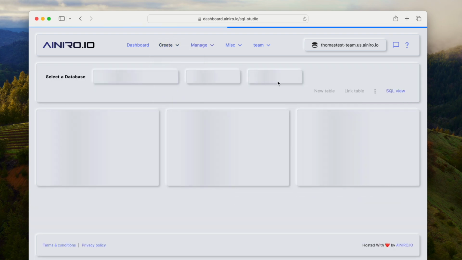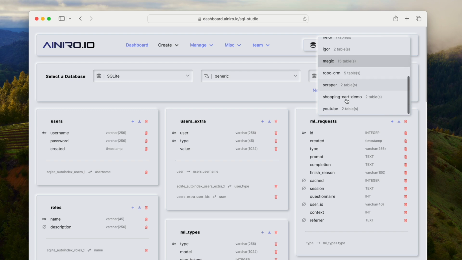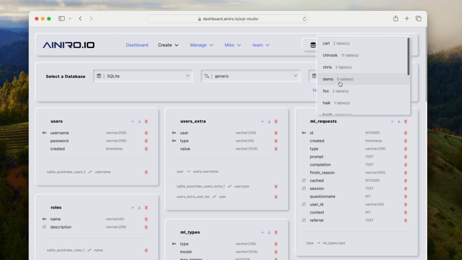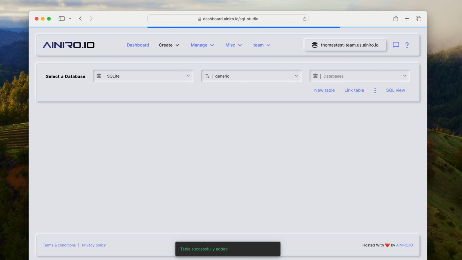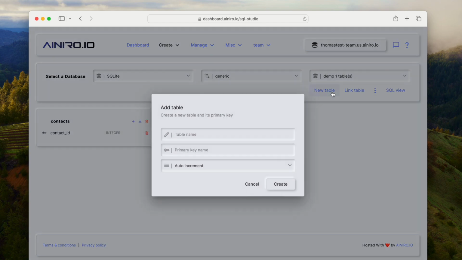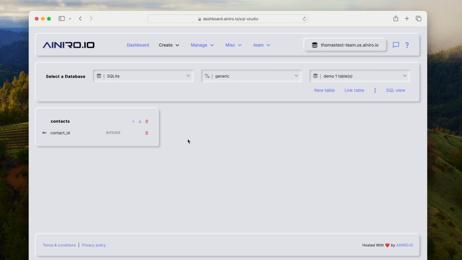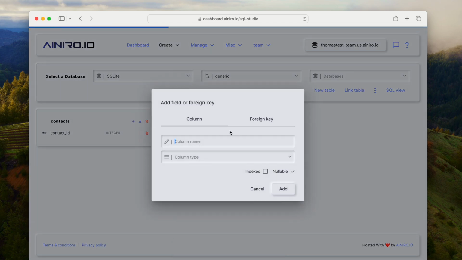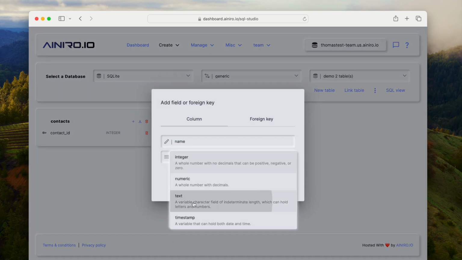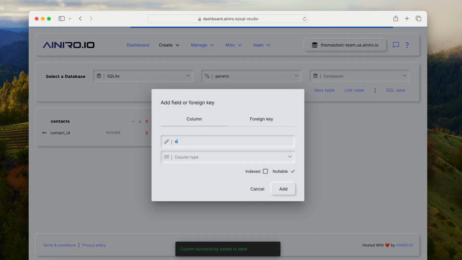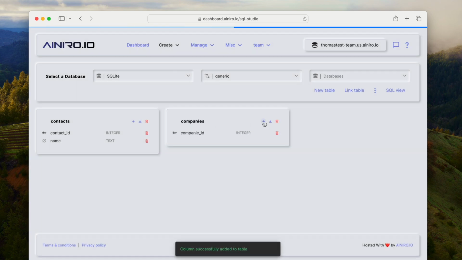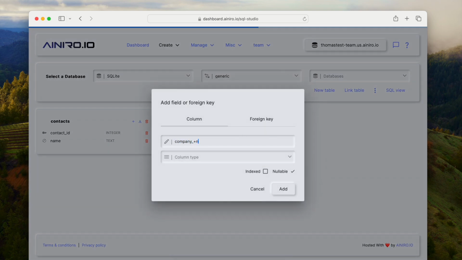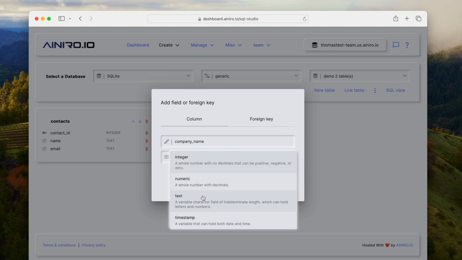create SQL Studio. I can choose my demo database here. Let's see if I can find it. And I can start creating new tables. I can create contacts, my go-to thing, micro CRM, and I can create companies, right? So maybe in contacts, I want to have a name, right? Type string or text. Maybe I want to have email, type text. Maybe in companies, I want to have company underscore name, type text, etc.